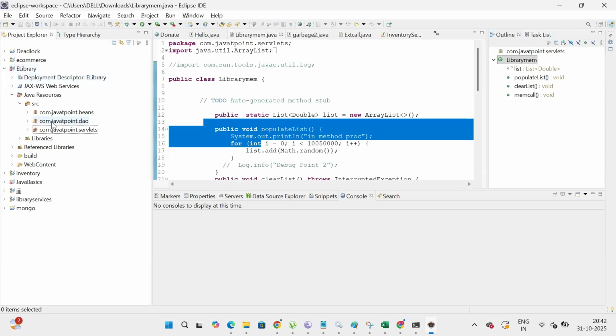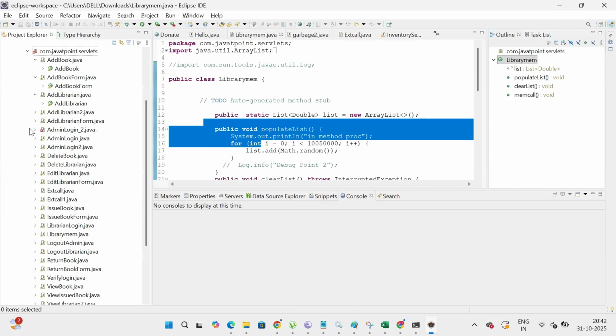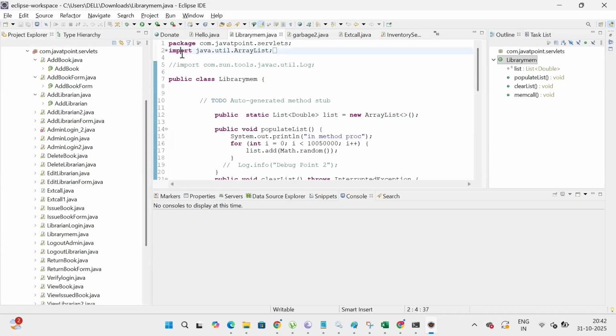A package with multiple classes. A class will have multiple methods with different data declared. Okay, and there's one more thing called import. You will see something called import as well in many of your programs.